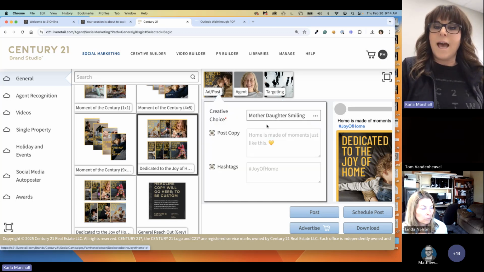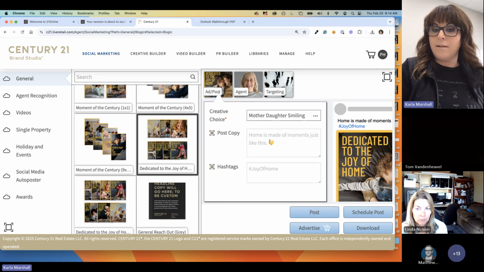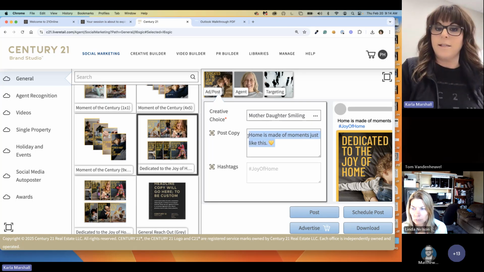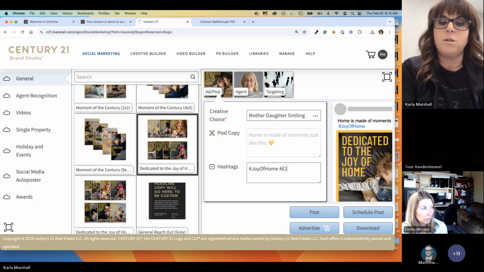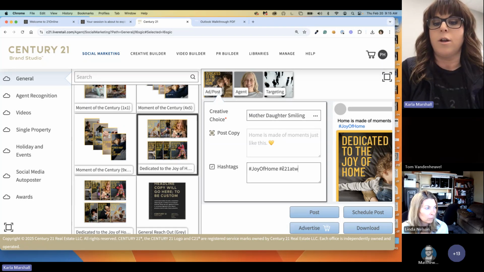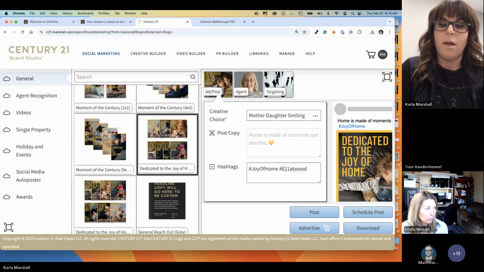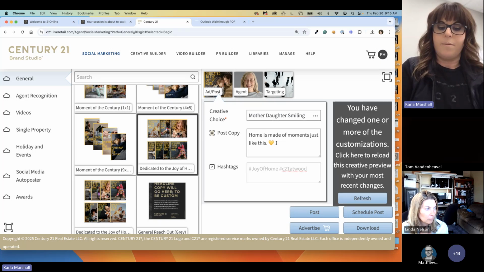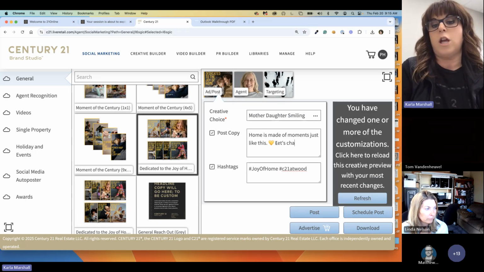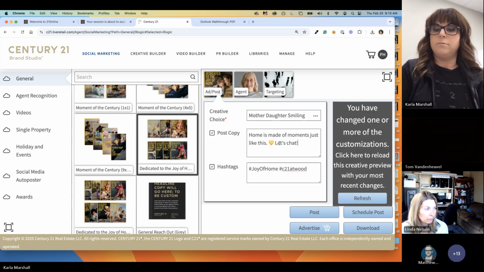When you click on this ad post, you can change what this says for the post copy. You can add hashtags, like maybe we can hashtag C21 Atwood. Hashtag whatever you want to do here. Let's chat. Whatever you wanted to say in here, you could do. Refresh, it would go into that.